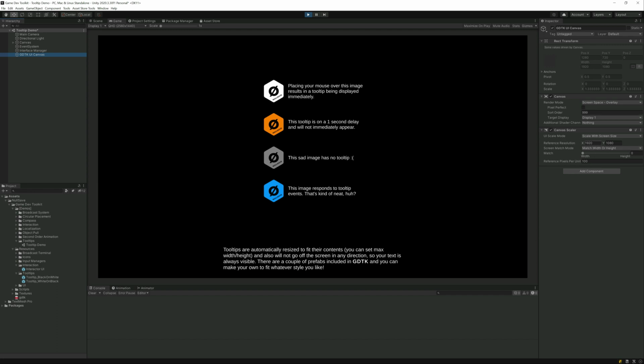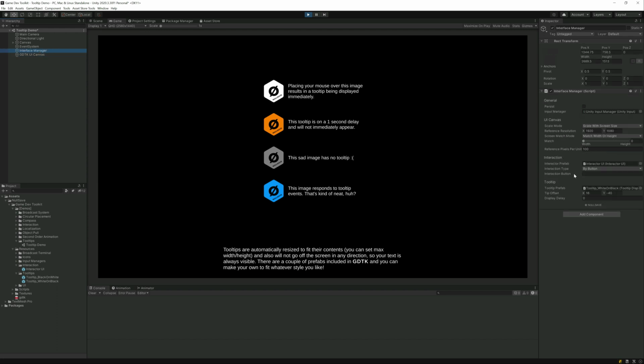And you can see that the canvas scaler has been applied, which is on the Interface Manager, and you can do however you like on this to fit your system. The default is 1920 by 1080 scaling.